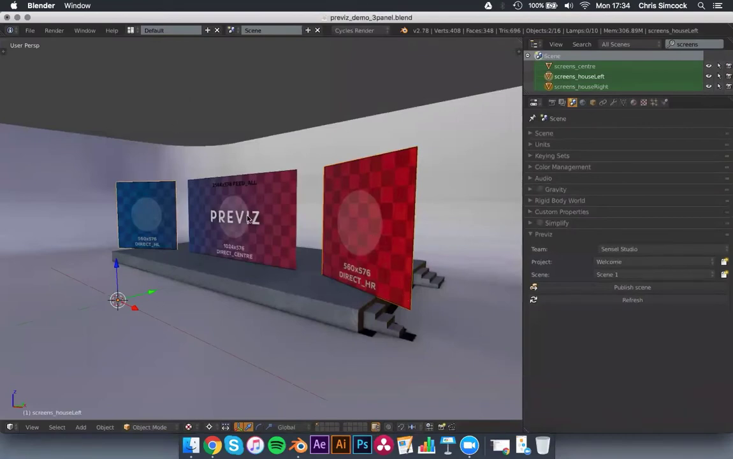So here is Blender. As a side note, Previz integrates directly with Blender and Cinema 4D, both in Windows and on the Mac side. So you do have an array of options. So I'll speak for a few minutes about how we can actually prepare Blender and Cinema 4D projects for Previz.